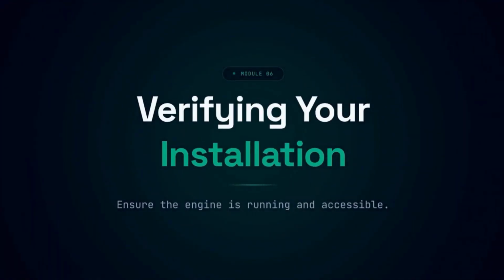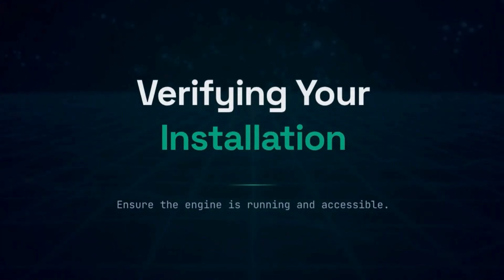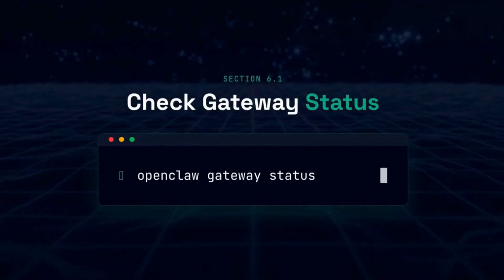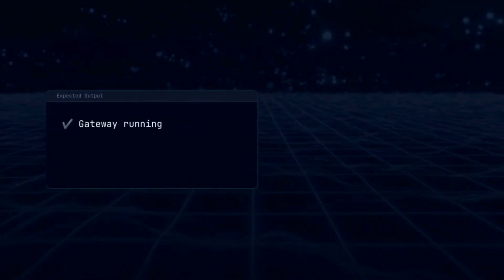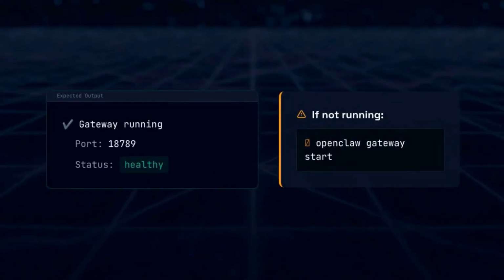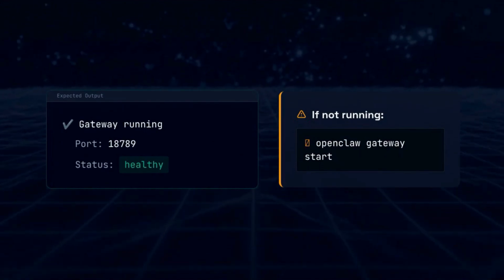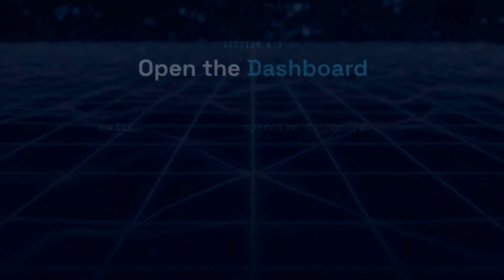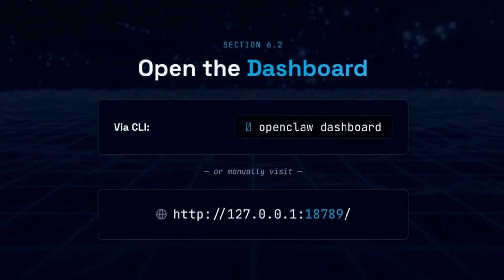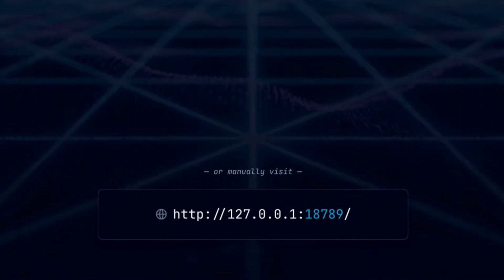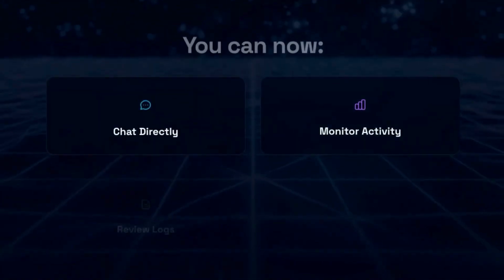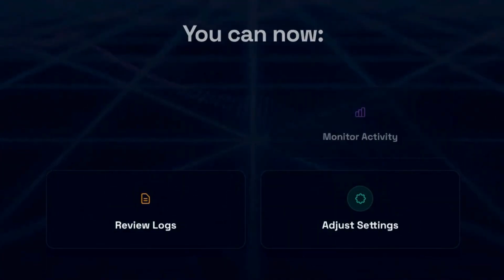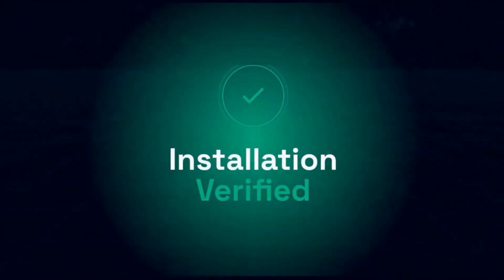To verify your installation, start by checking the gateway status. Type openclaw gateway status. You should see that the gateway is running, the port is 18789, and the status shows healthy. If it isn't running, start it with openclaw gateway start. Next, launch the dashboard using openclaw dashboard, or manually visit 127.0.0.1:18789. From there, you can chat with your assistant, monitor system activity, review logs, and adjust settings in real time.